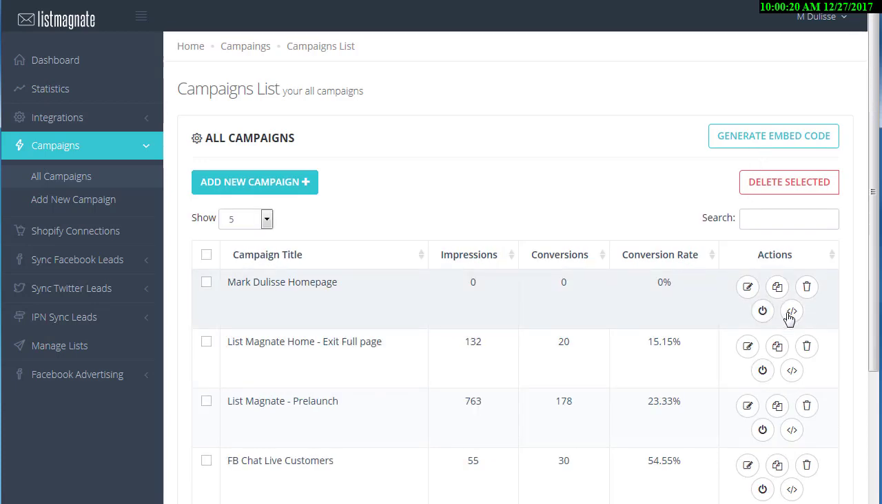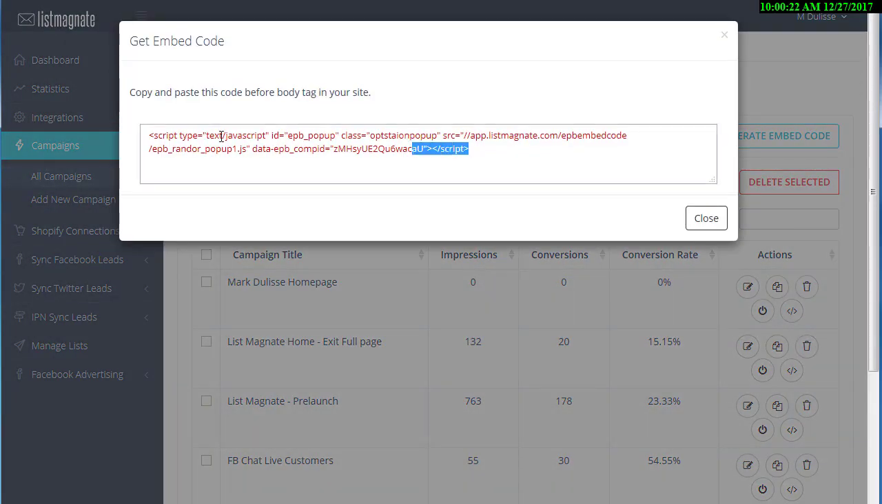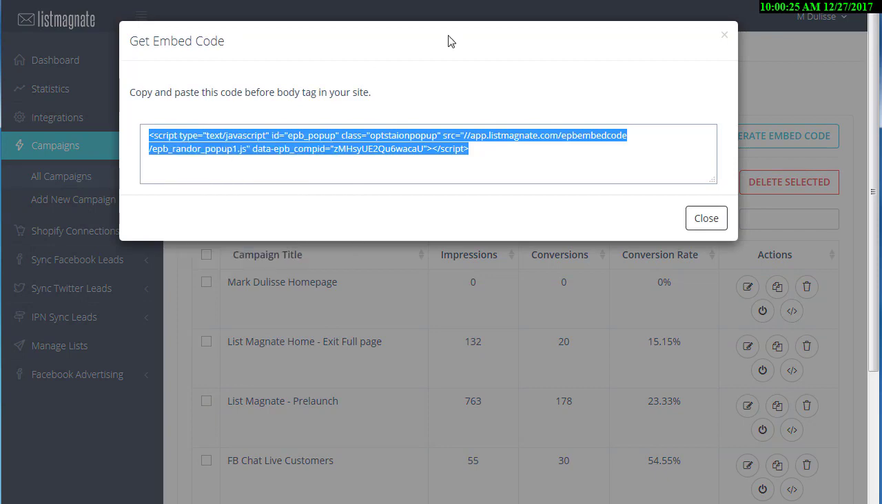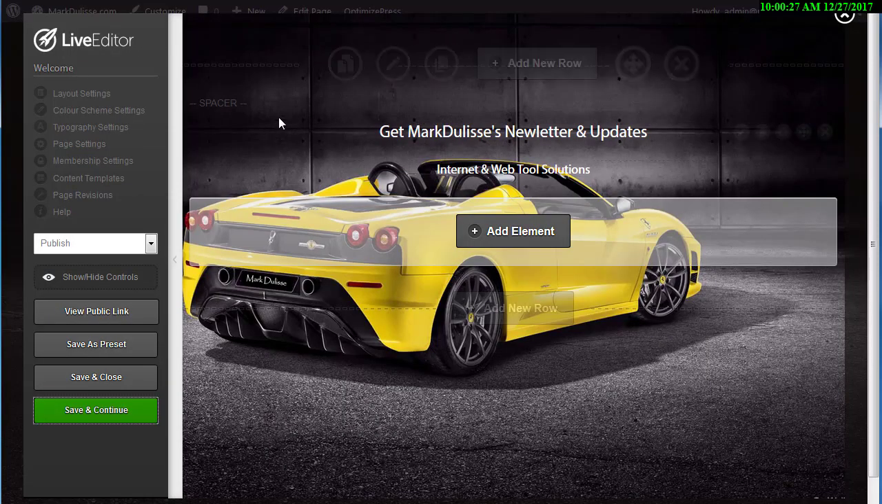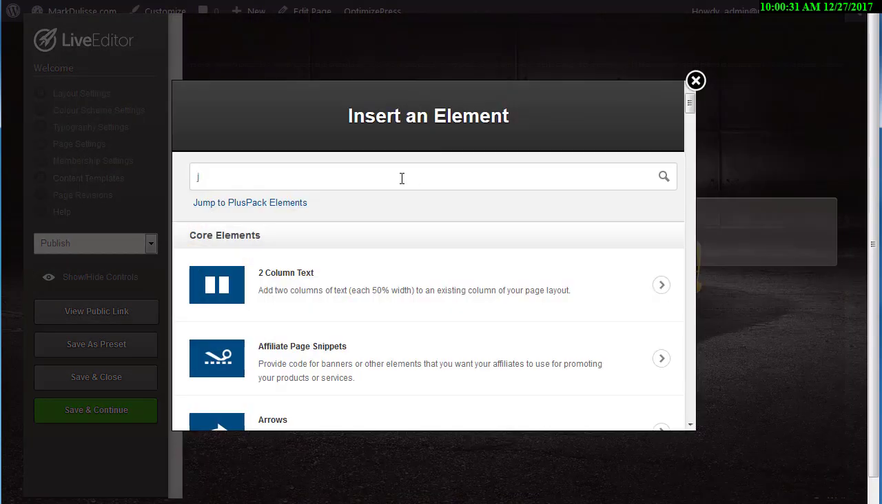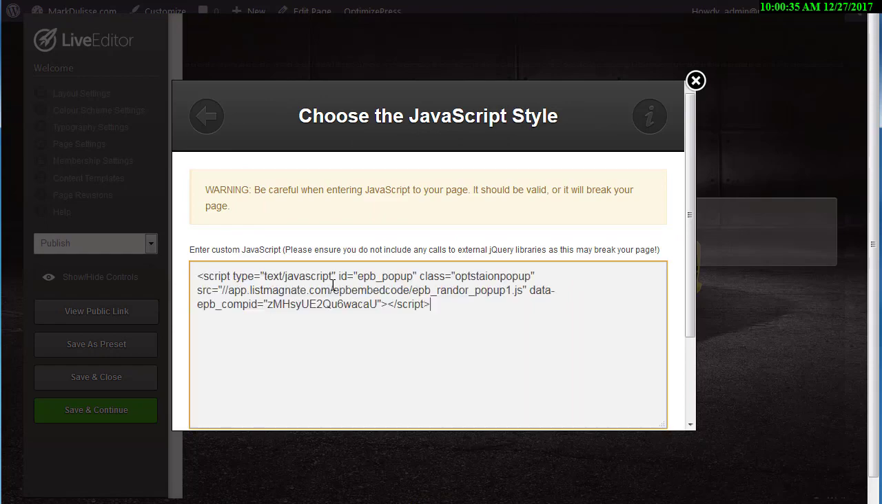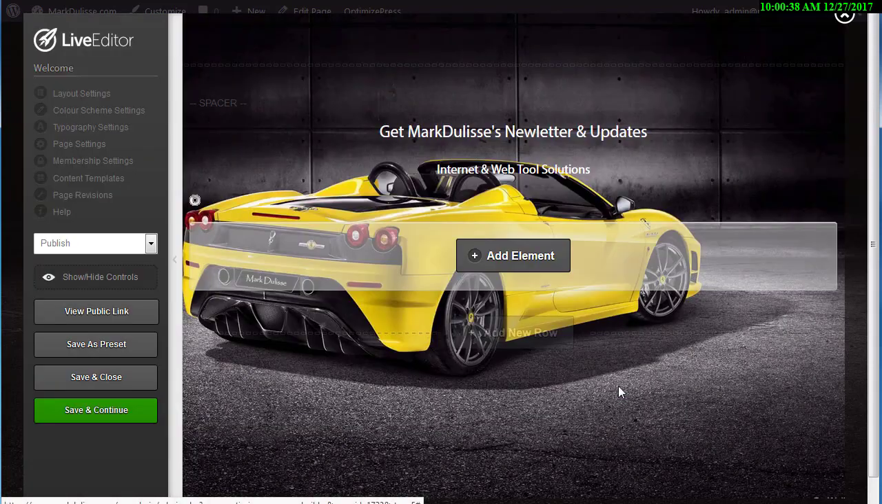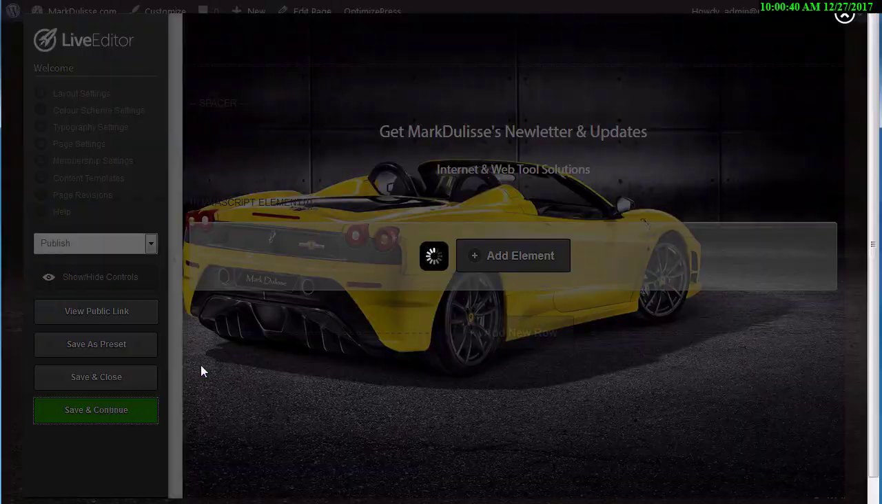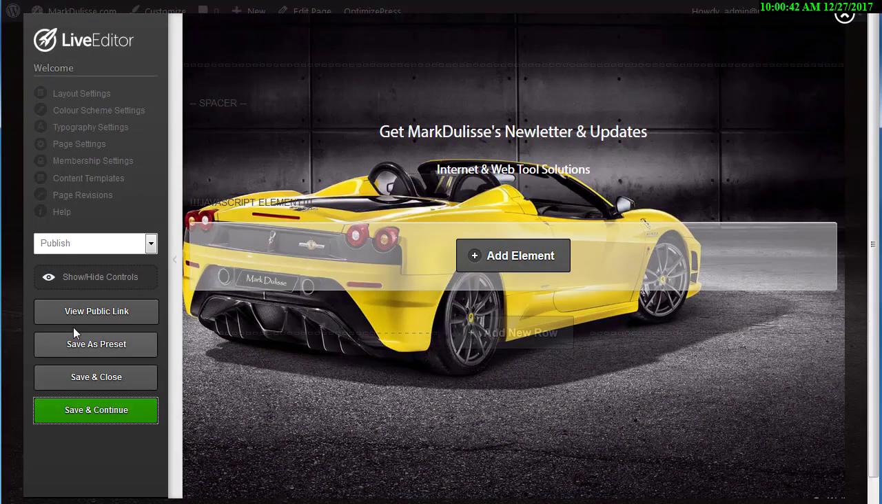I'm going to grab this right here. I'm going to copy that. Go to my blog. This is the OptimizePress. I'm going to add another element, and it's going to be the Javascript. And I'm going to copy and paste it right there and insert it. And I'm going to come down and save, and I'm going to preview.